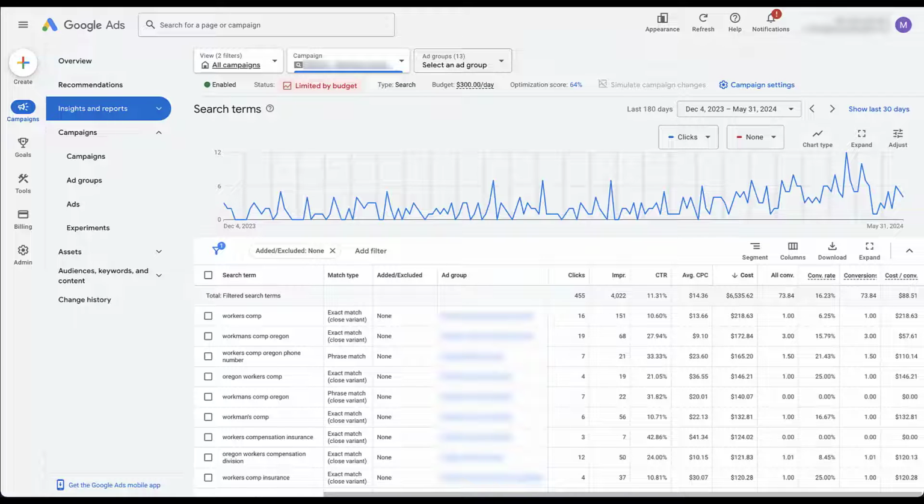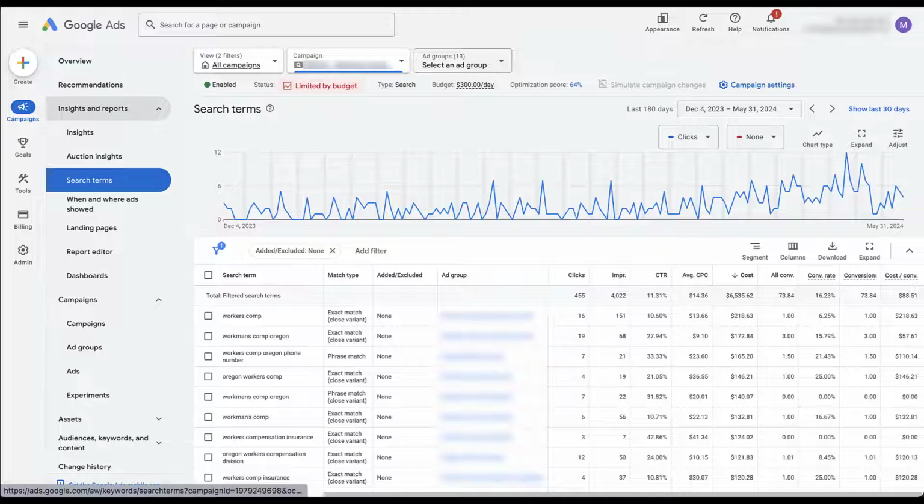When you do search query analysis, you typically come to the search query report, which is going to be under Insights and Reports, and in the search terms area. That's where I'm already located now. And as I mentioned, you can see there are individual line items for each search query: workers' comp, workman's comp Oregon, workers' comp Oregon phone number, Oregon workers' comp, all this stuff. Each has their own line item with one set of performance.